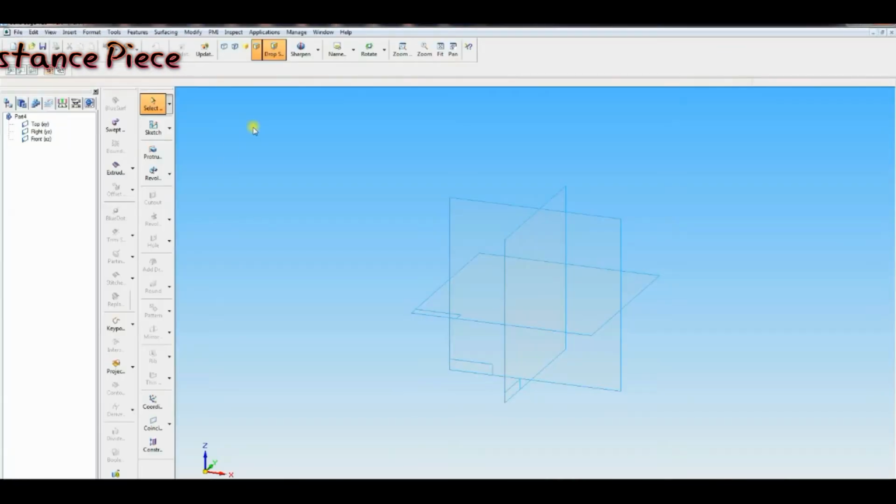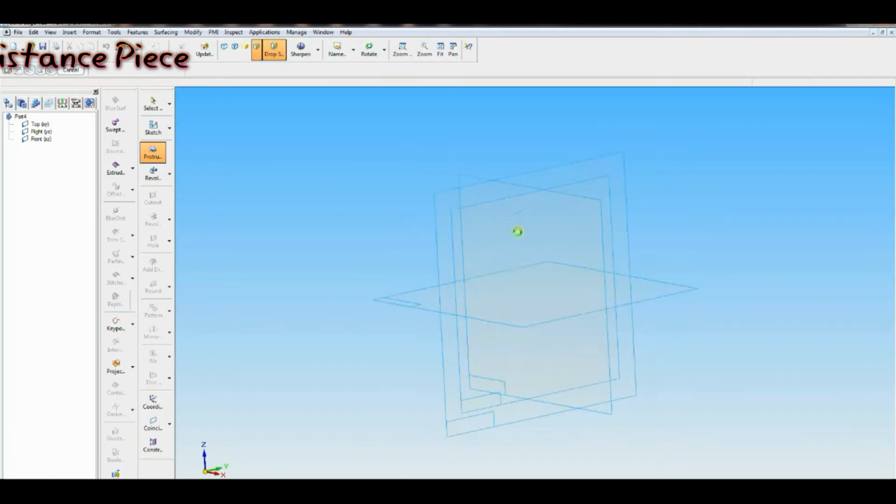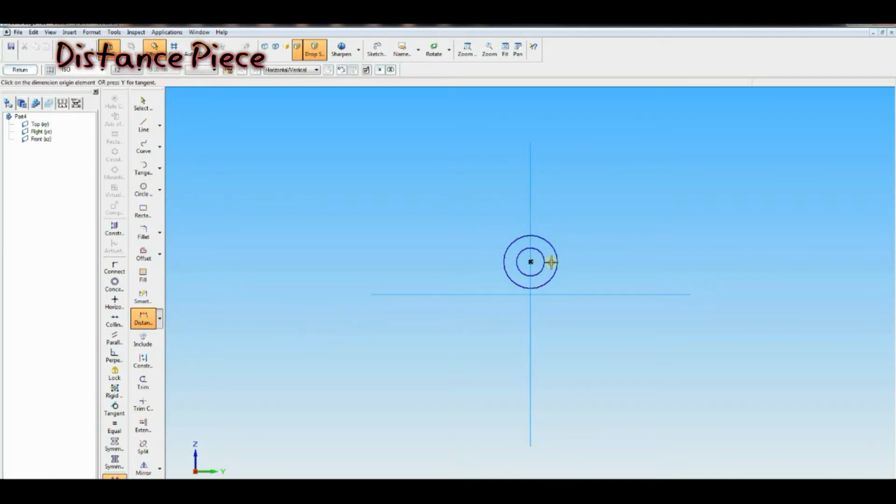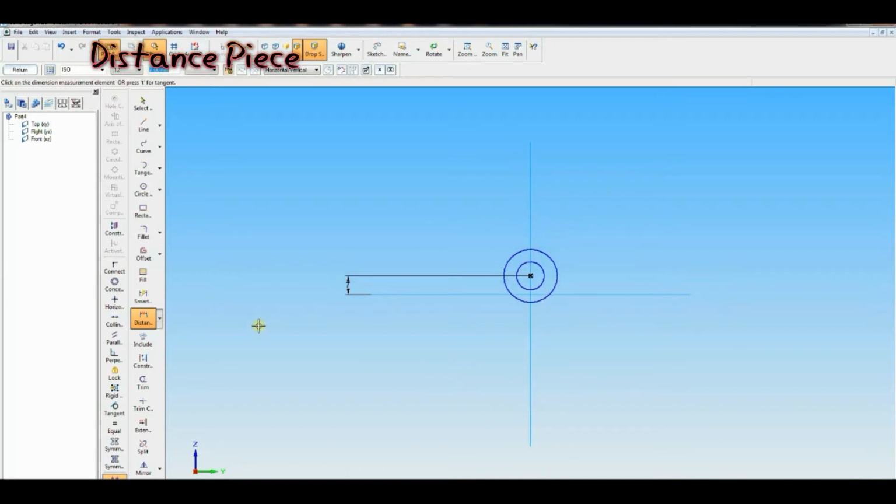First, make the solid part. Select protrusion, then select the right plane, then draw a circle of diameter 10.5 and one more circle with radius 10. Draw the circle exactly at the center, then go to distance between, click the center, then click the horizontal plane. The distance you have to get should be 7 mm.